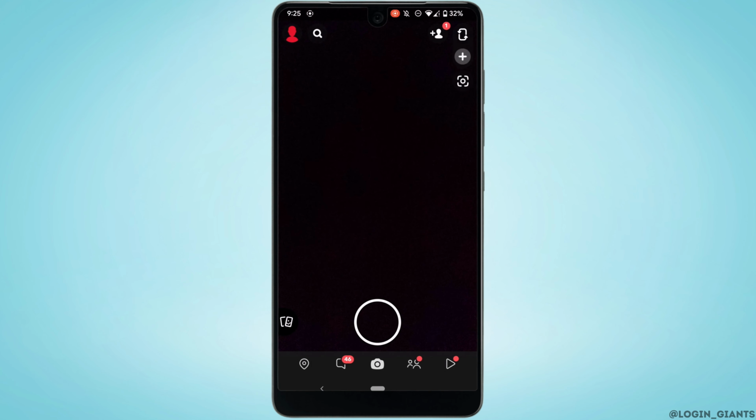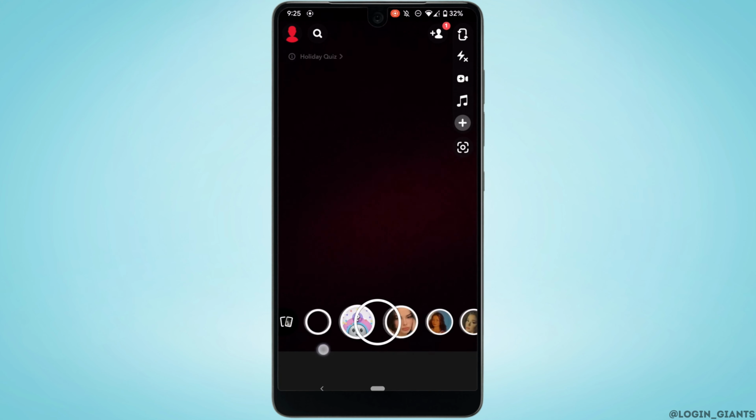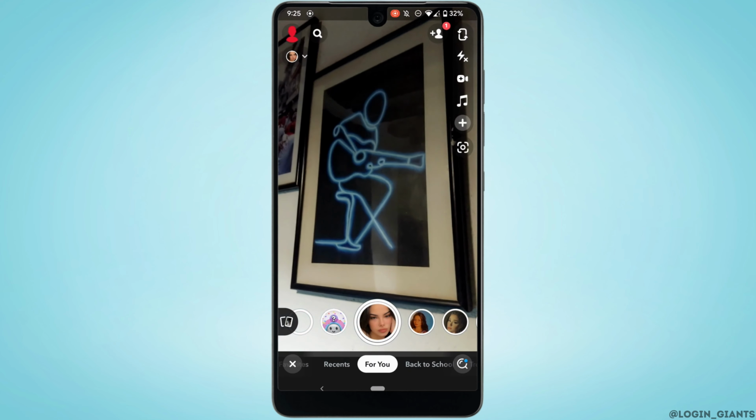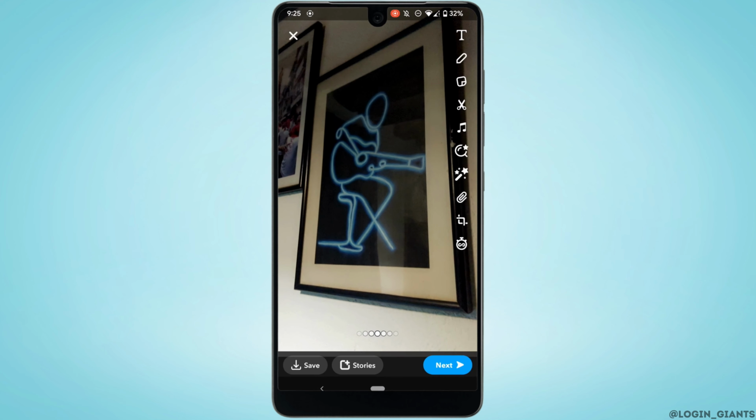Make sure you are logged into your account. So let me take one random snap for now. Head over to any of the filters and take one snap. Once you have taken the snap, now in order to add the location, what you want to do is to swipe left or right until you end up in this interface.